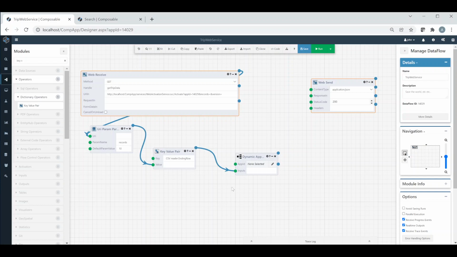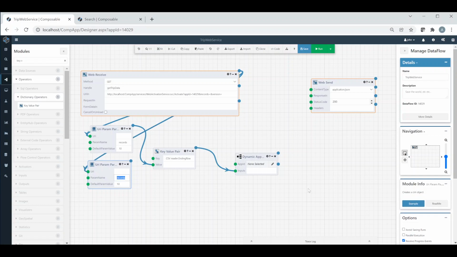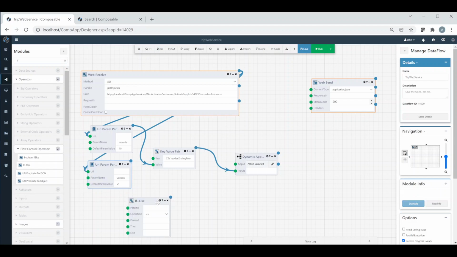After the web receive module, we would use the parameter parser module to parse out the parameters, as we did previously. So let me add a new parameter parser module for the version parameter and provide a default, let's say v1. We can branch on this parameter value, for example, using an if-else module or a branch module. Both are available in the module palette and can be utilized here.